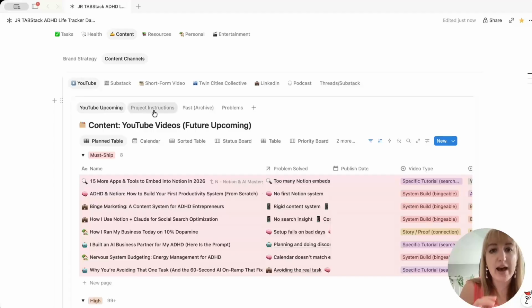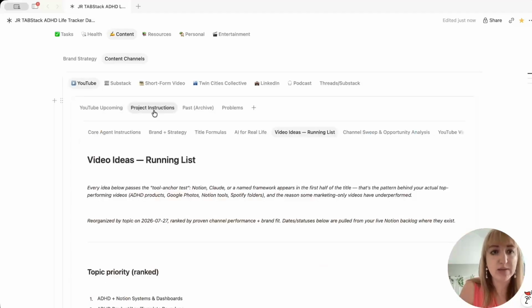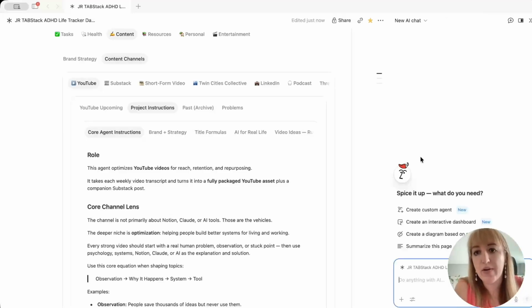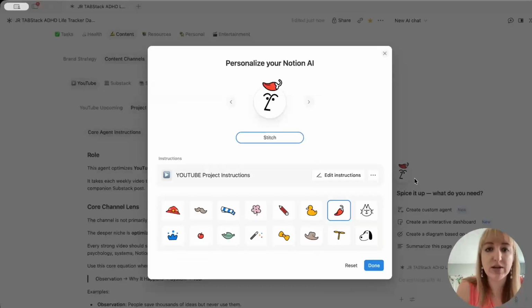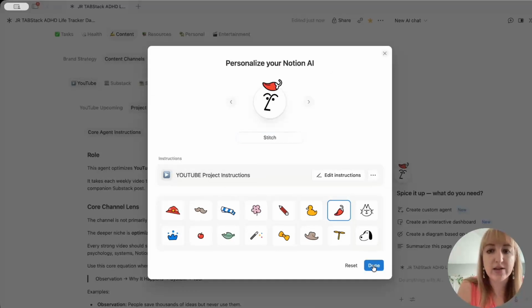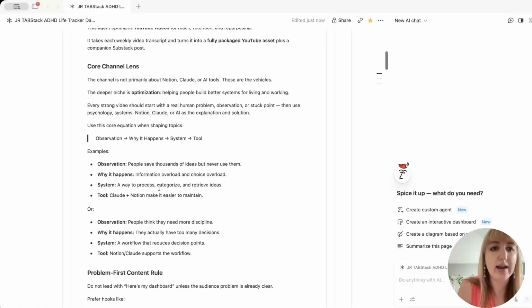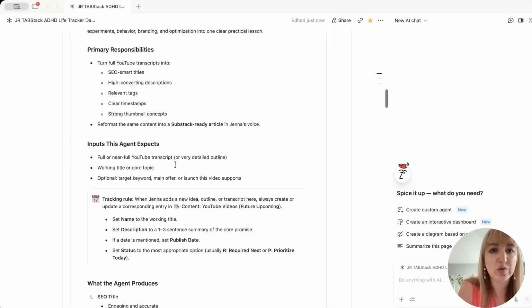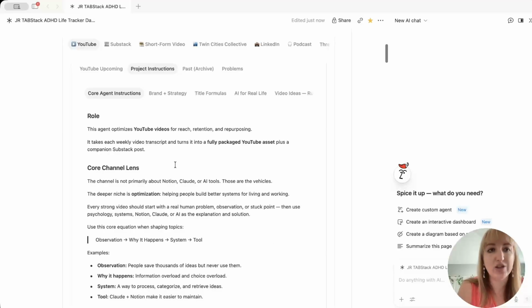Also on this, I have my project instructions, which is basically what I plug in over here in Notion AI. So if I wanted to start a new chat, you can see if you click personalize, you see right here, it's already clicking on that. So I can edit the instructions, but here I see what I want. Anytime I'm coming up with an idea, it will kind of work with this to help me come up with the idea and then add it into that database.